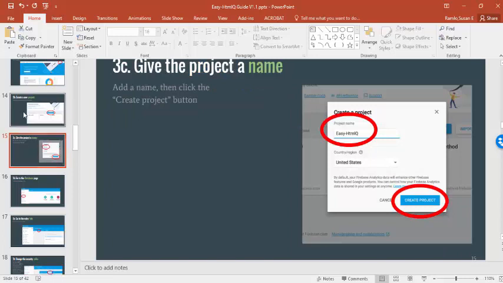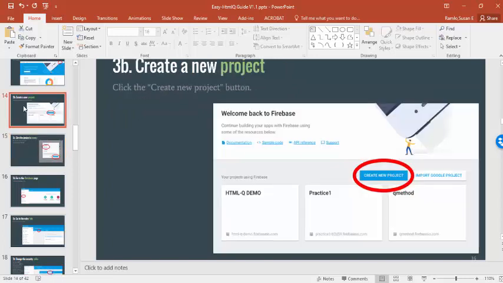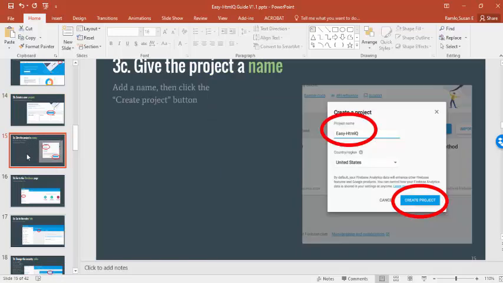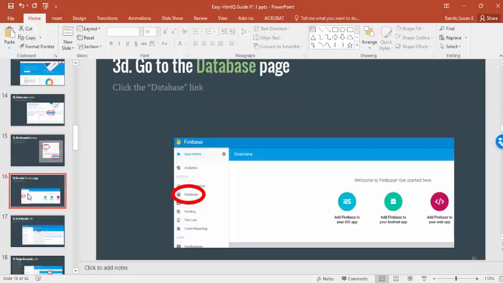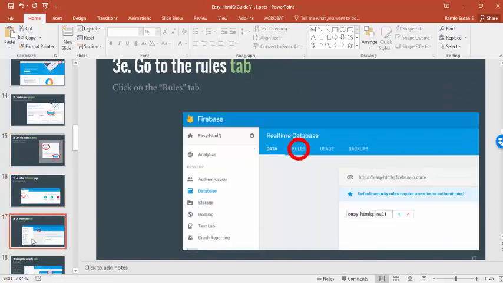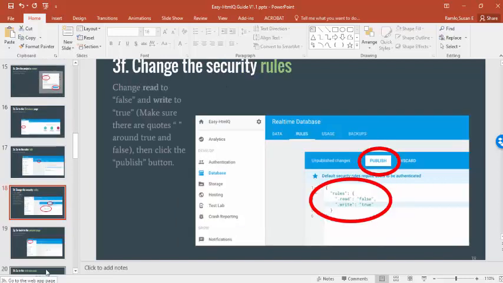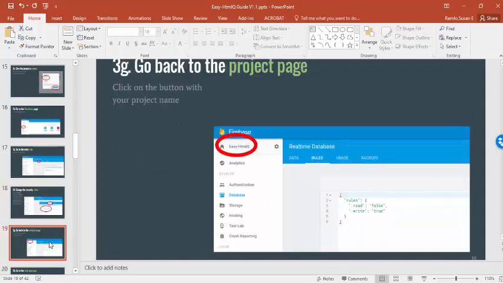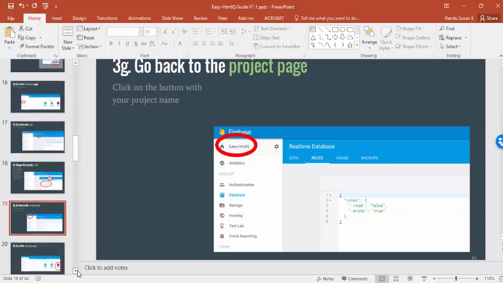You go in, you create a project, you name your project, you go to database, you make it a web app because they're going to do it on the web. You go to rules, and then in rules, we change these things. We'll make sure that that works.